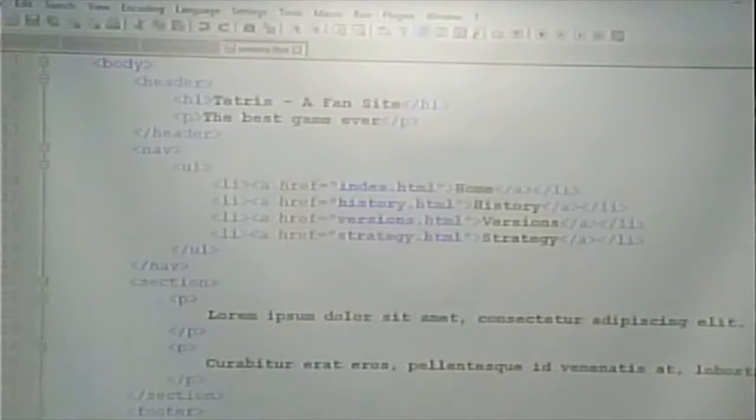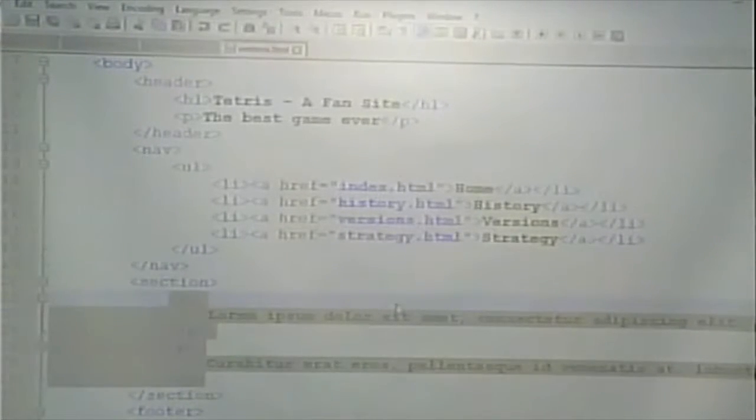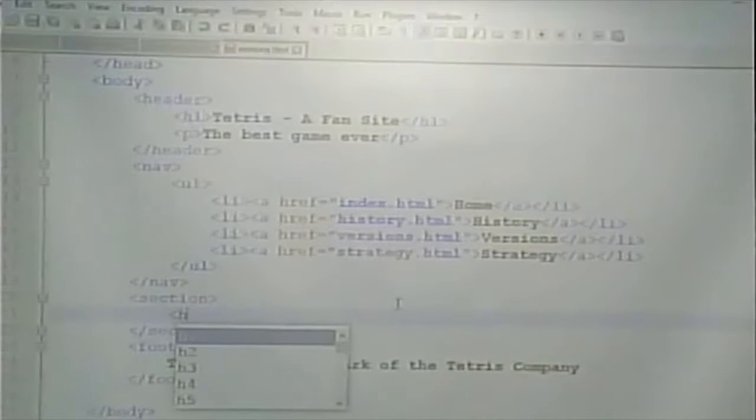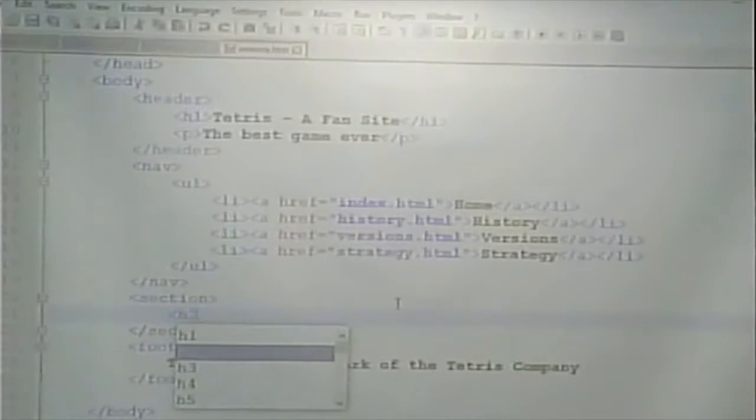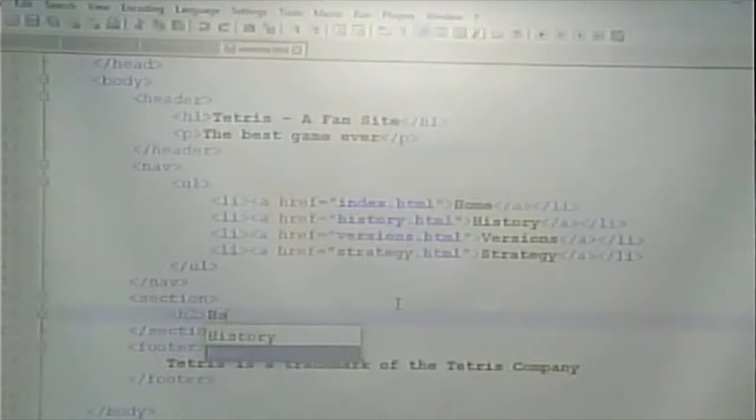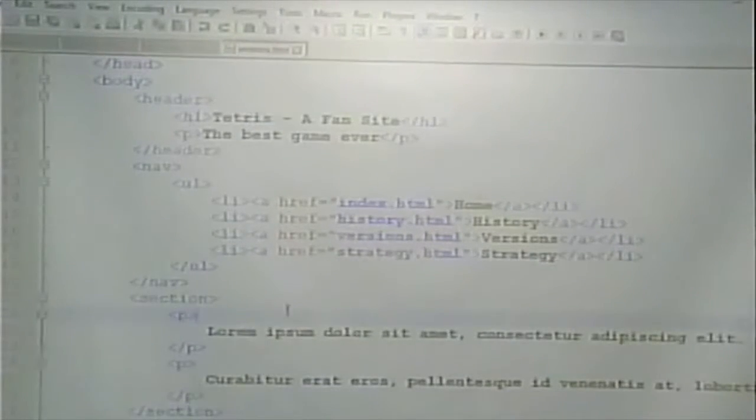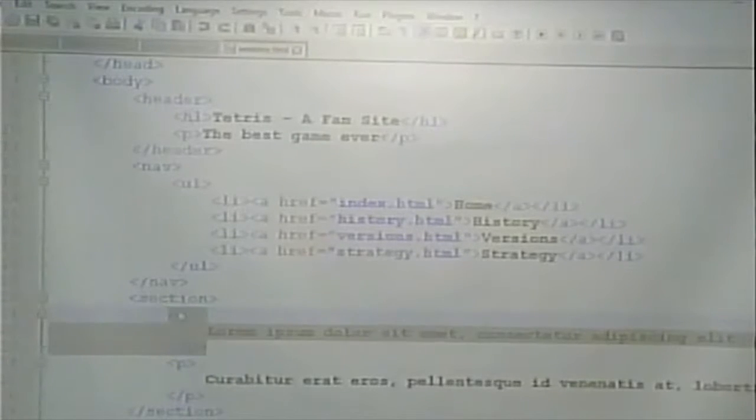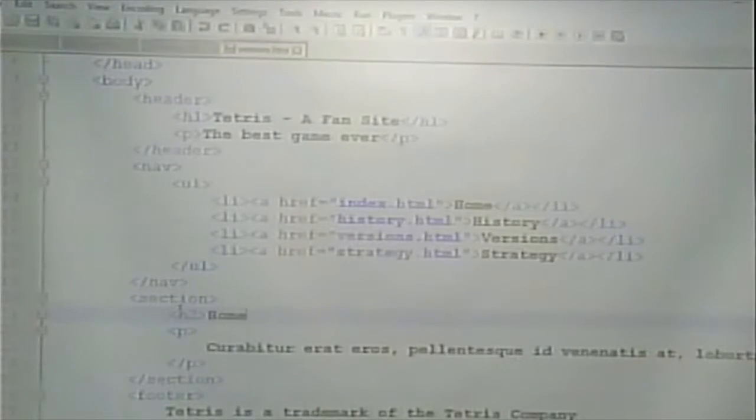So on my home page, I would put an H2 in here and say home. Actually, I'm going to undo. I'm going to put an H2 for home. And I'll put one of these H2s on each of the pages.